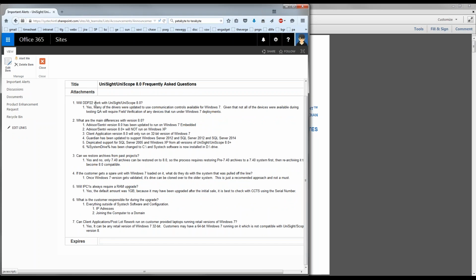DAP22, as I said, was released with Unisite and Uniscope 8.0. All of the drivers that use common serial controls have been updated to use what's under Windows 7, which also works with Windows XP. So we didn't break any of the XP stuff. It's just that we updated it so that it also works with Windows 7. The machines and the printers that we have access to, we obviously tested.